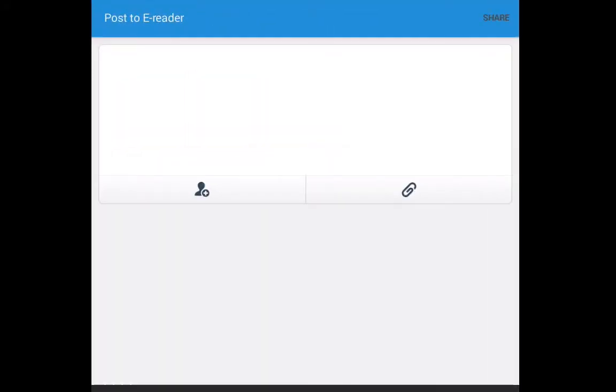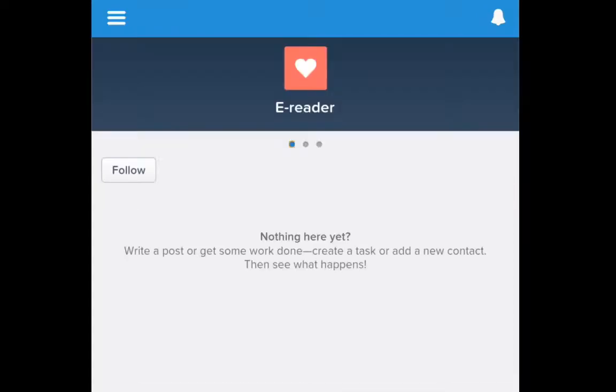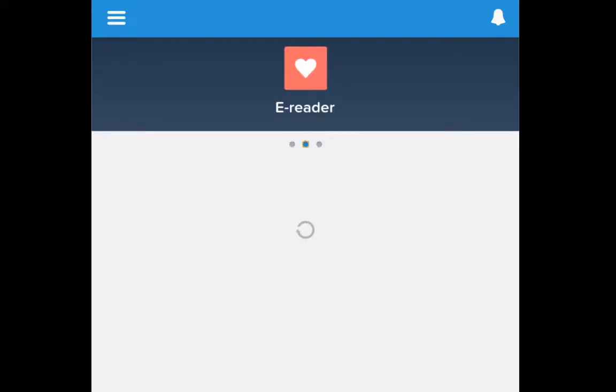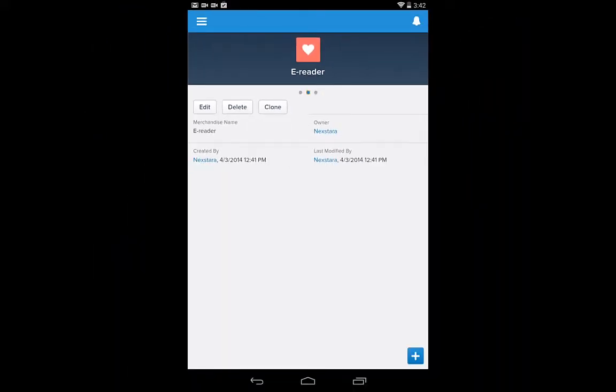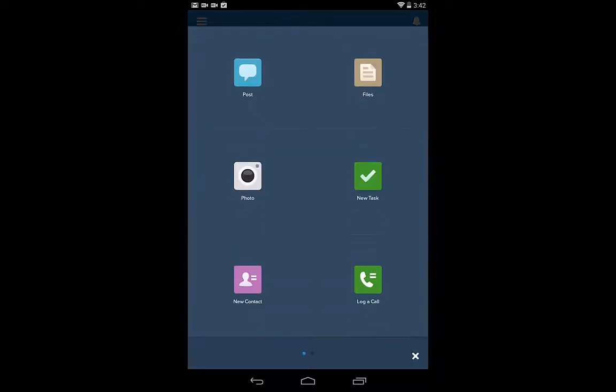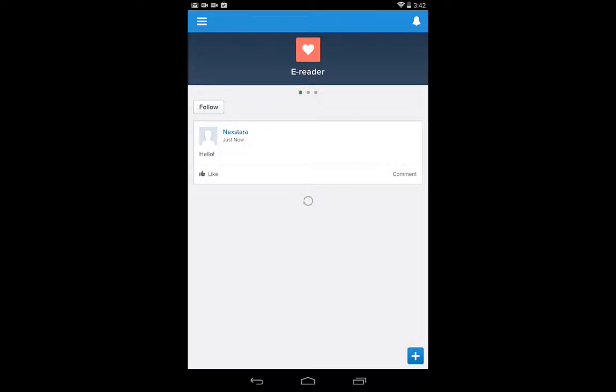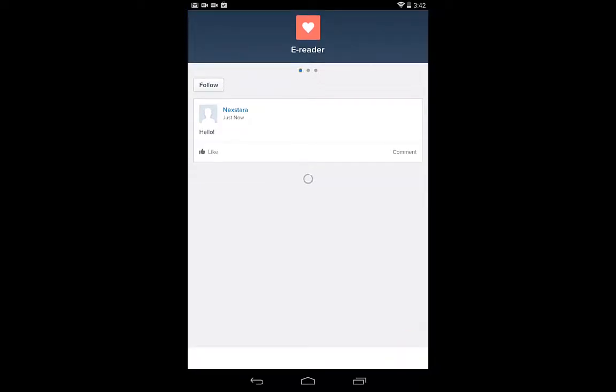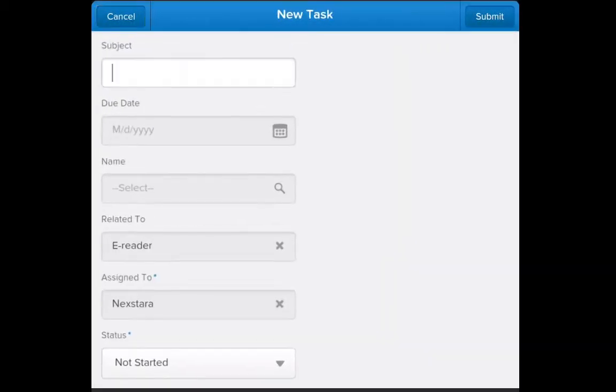Let's choose Post. Now enter some text, and then tap Share. Here you can see the post you just created. Tap the plus icon again, and choose New Task. Type Enter a price into the subject field. Now choose Today for due date, and then tap Submit.